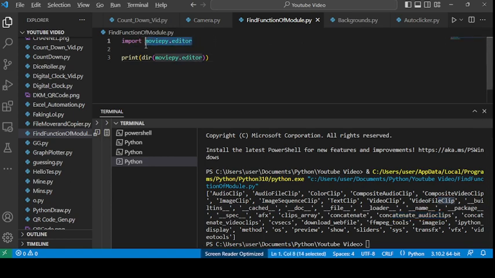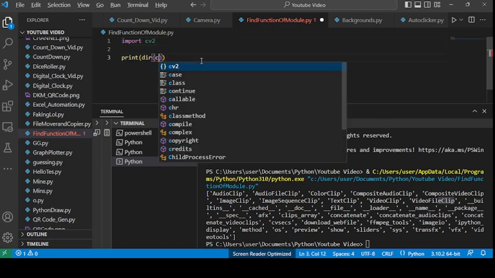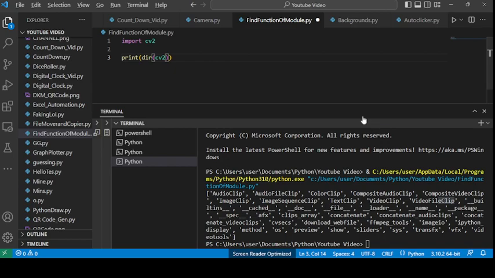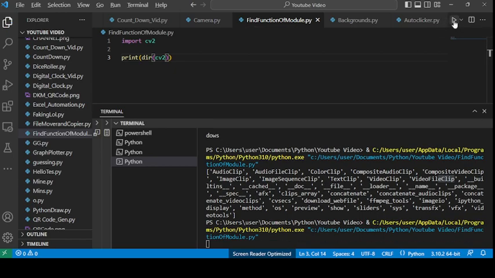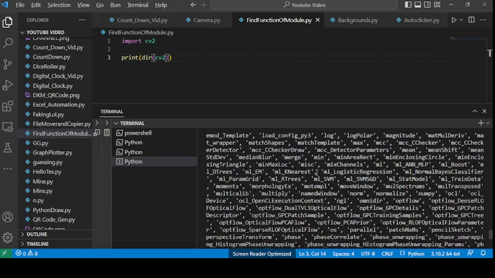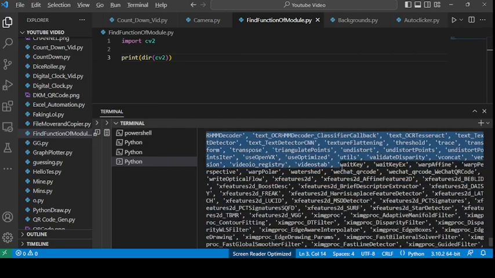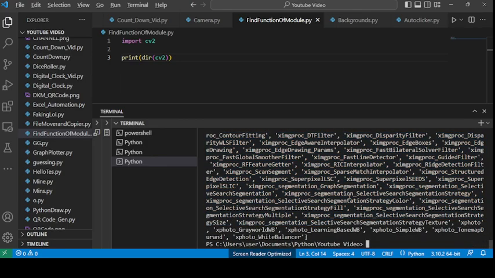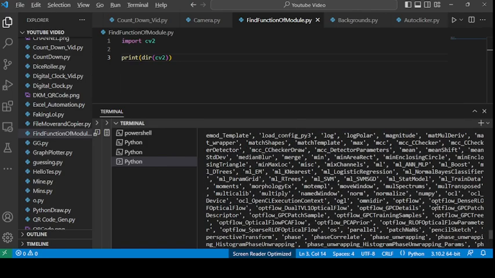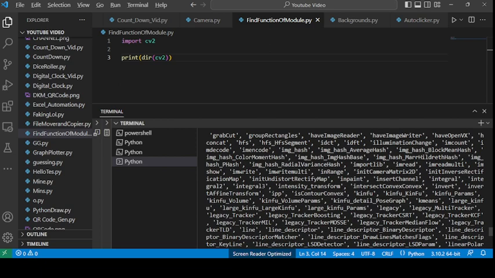Now this does not only work for one. You can even do it for any other module. Let's try it out for cv2. Print there, cv2. There we go. If I run it, you can see that it shows us all of the functions in cv2. So this is how you can find out the functions of a module using Python.